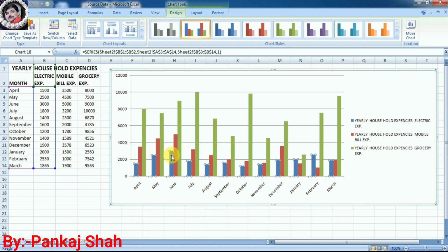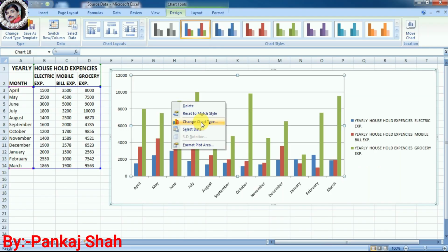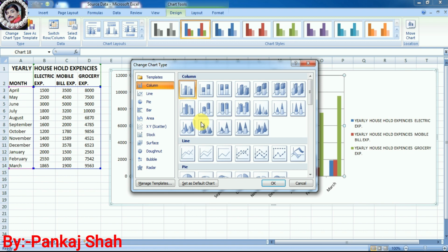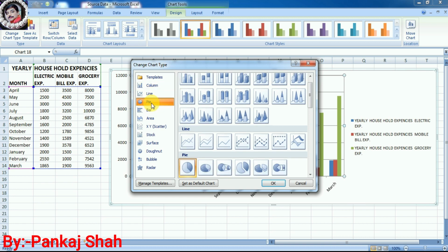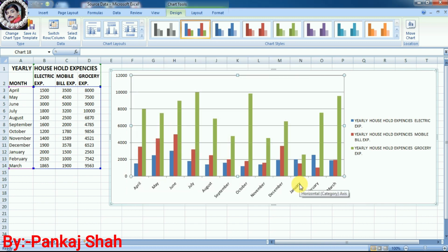Now let's understand how we can change a chart type. For changing a chart type, you just select a chart with the mouse pointer and then press the right mouse button. You can see the change chart type option is available. Click and select this option. Now you can see the change chart type dialog box is open. There are so many different types of charts available. Here you can select your chart as per your requirement and then click the OK button. But here I require only a column chart, so I just select the cancel option right now.